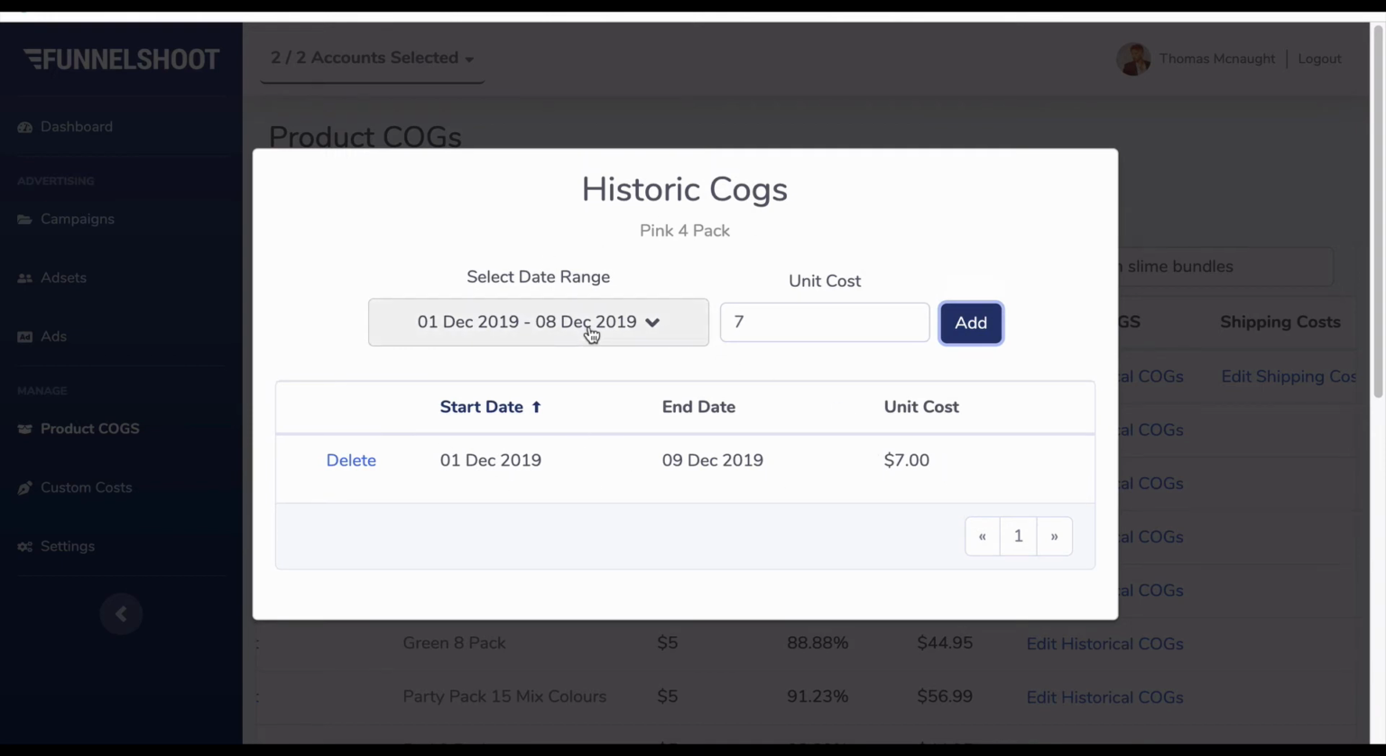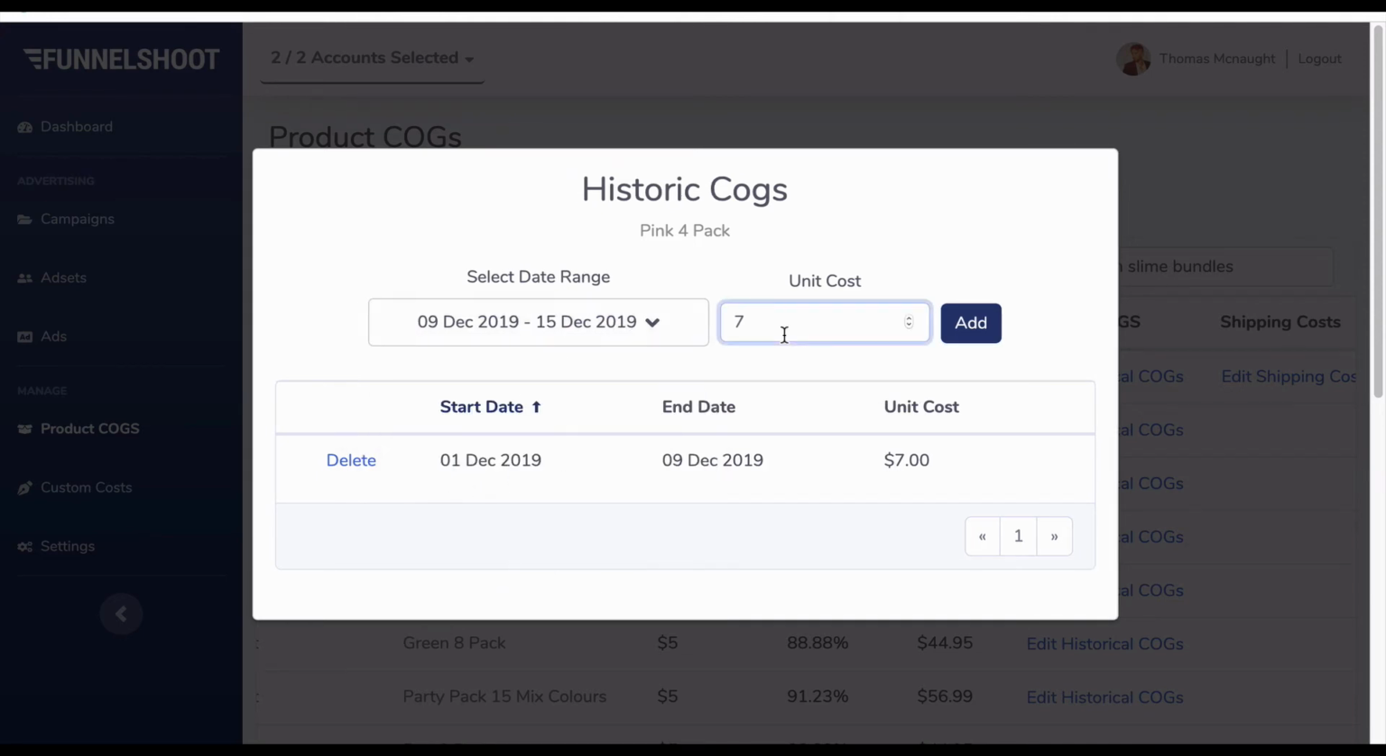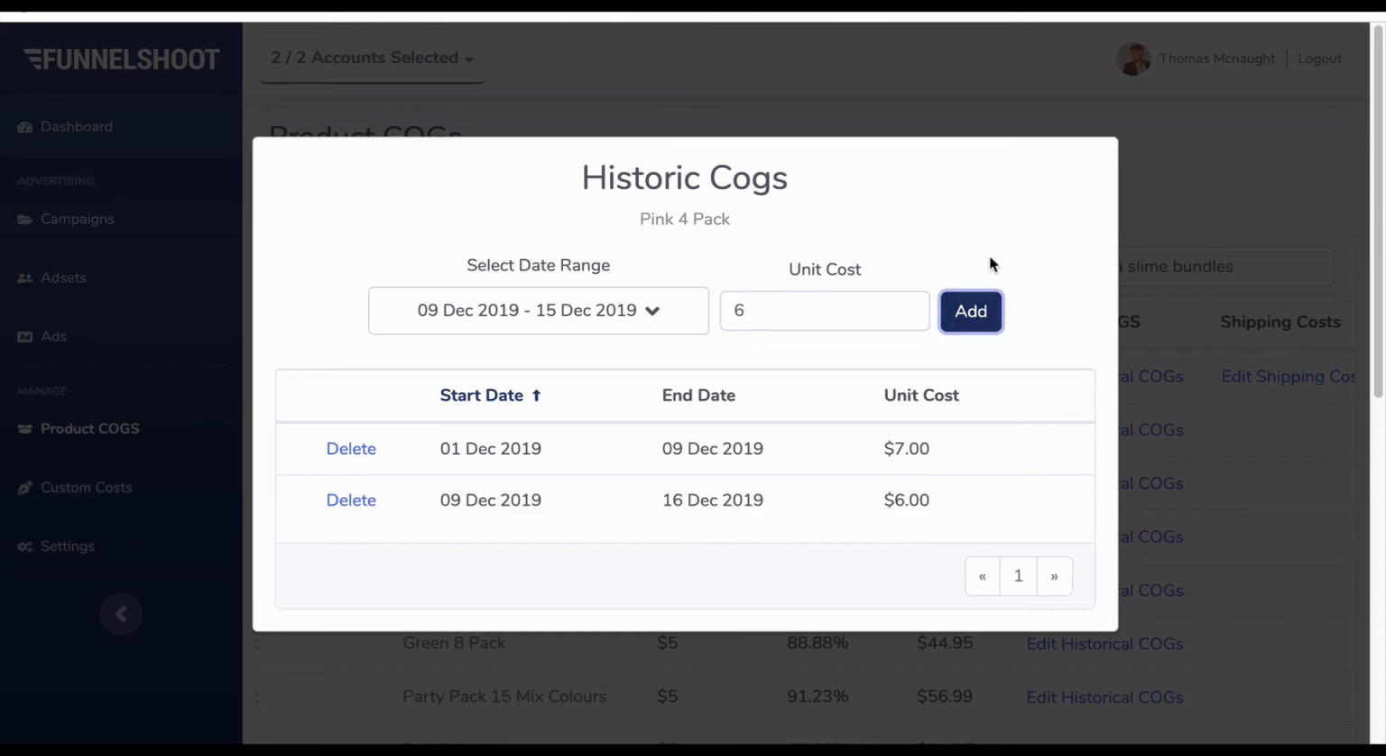Then again, we can make another change. Let's say from the 9th to the 15th, the product went down $1, so we can go $6. As you can see, that's also saved. So from the 1st of December to the 9th, you can see that it was $7, and from the 9th to the 16th, it was $6. It will then default back to the $5 on any other days, which is currently set as its default. And that's basically how you change your historic cost of goods.